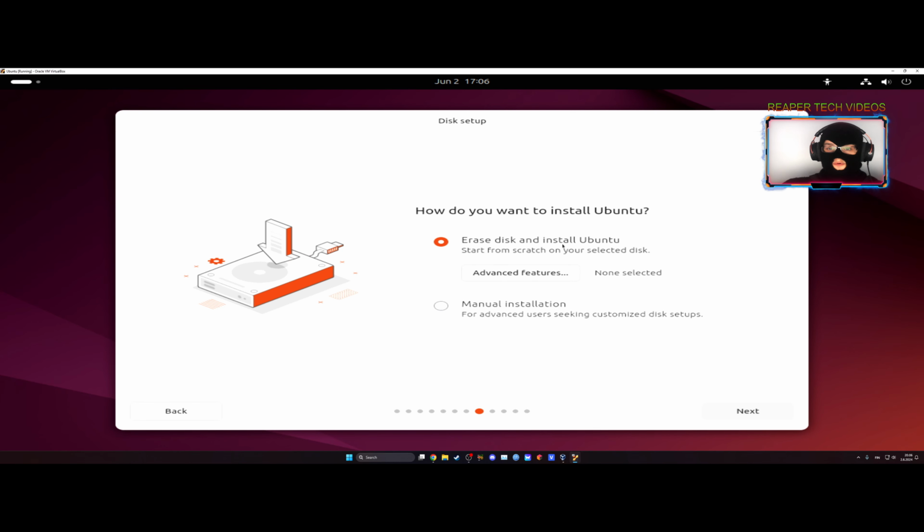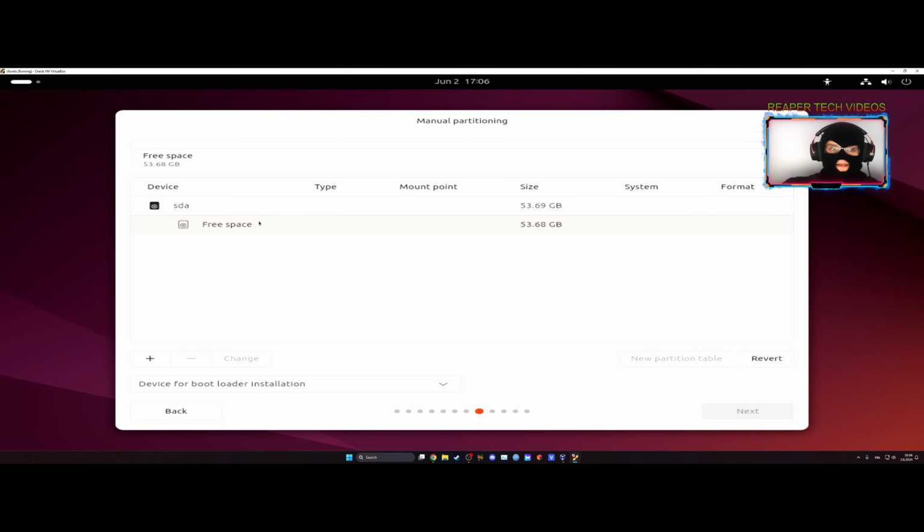How do you want to install Ubuntu? Erase this and install Ubuntu. At this point, if you press next and keep going to the next few steps, whatever you select will be wiped clean, and it's gonna be really painful to recover any of those files after that. We're gonna go with manual installation, and we have one hard drive in here which is 53.68 gigs.